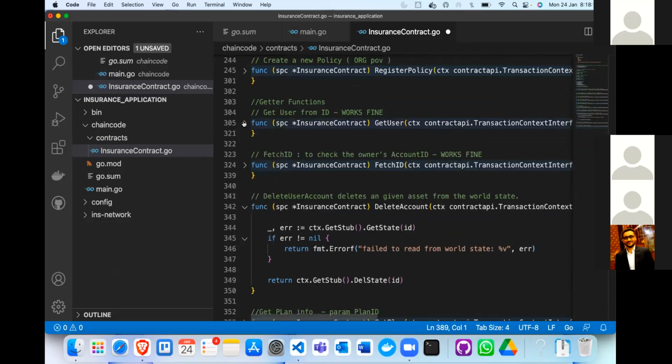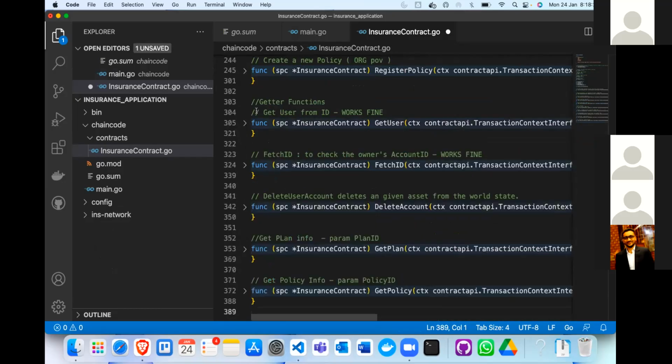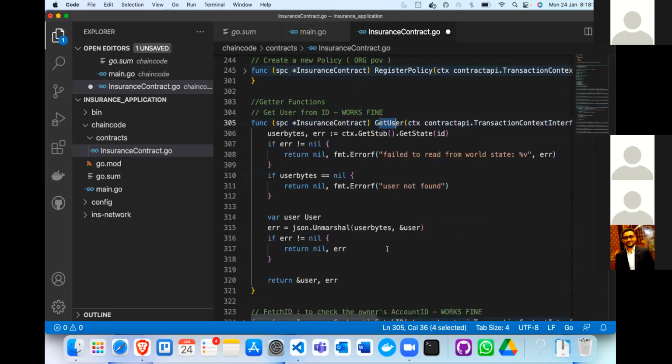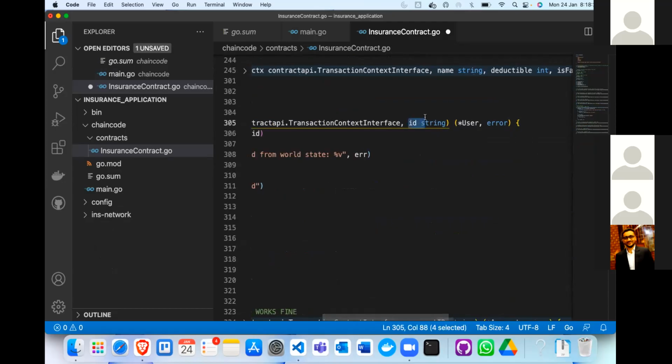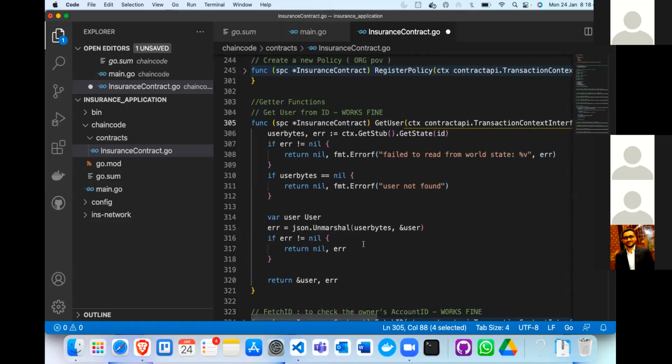So let's first look at the get user function. In get user, you just have to provide an ID. If you have an ID, it will search with that particular ID, and you will get the user details. So the very first thing is we'll search with the ID.